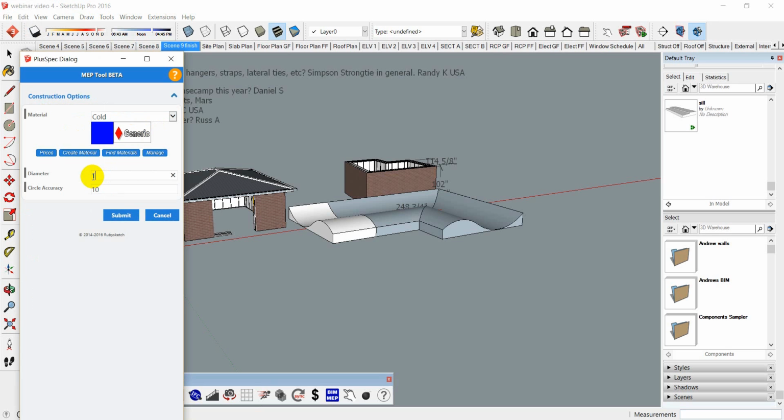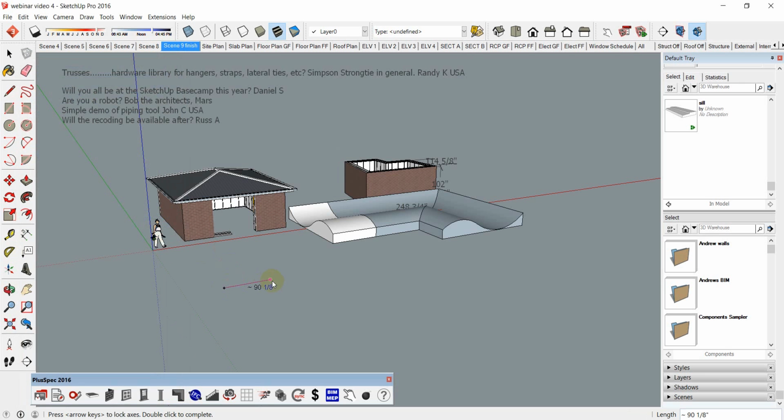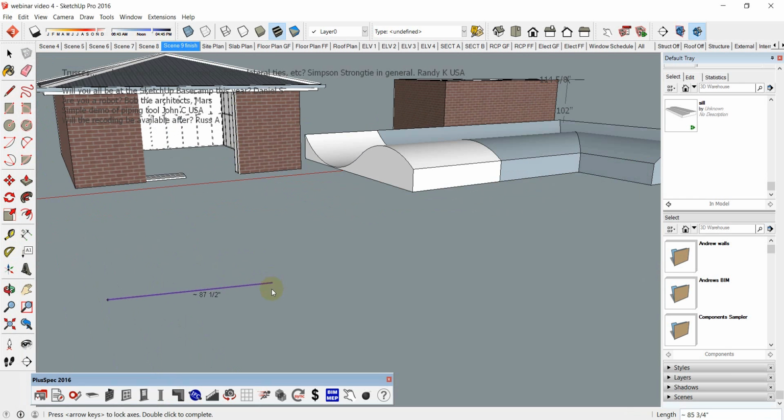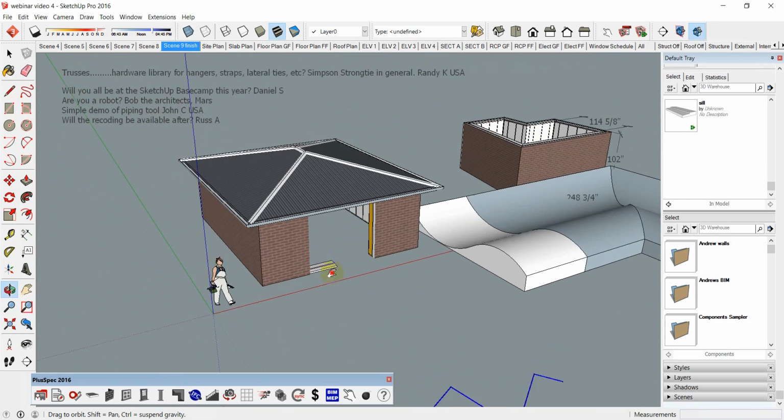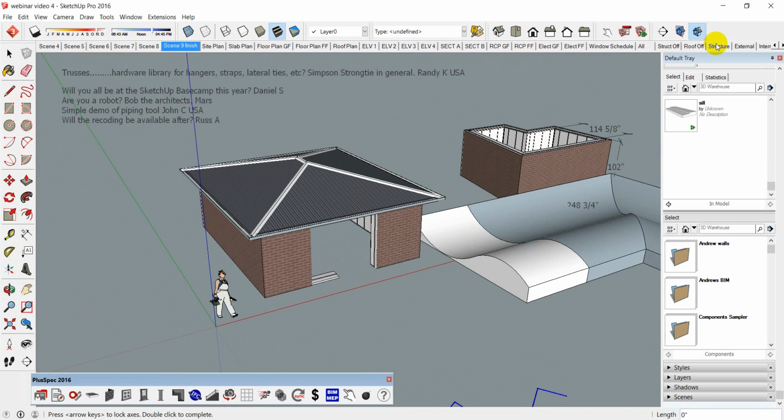So shift 2-inch pipe, and this is the accuracy of the circle. I can go in here and I can start to draw my pipes. I can do them anywhere freehand like this, but understand when you actually want to do that, you might want to make them work inside of a wall. So let's have a look at structure.